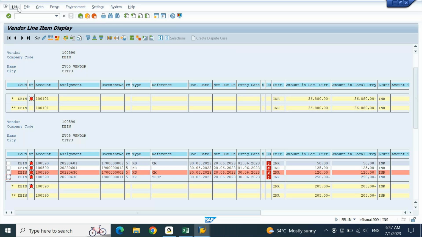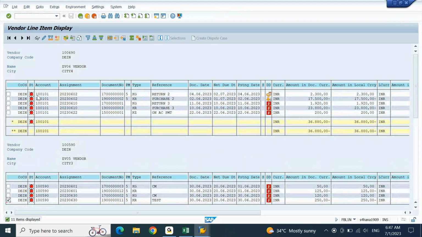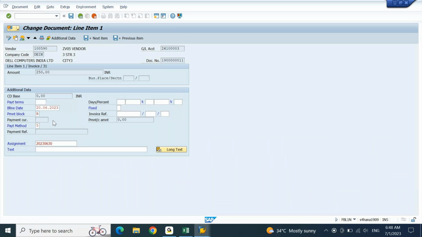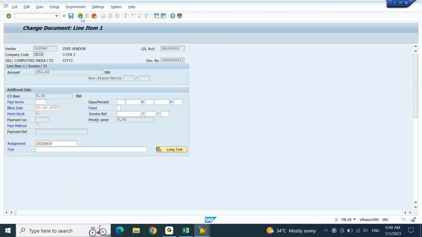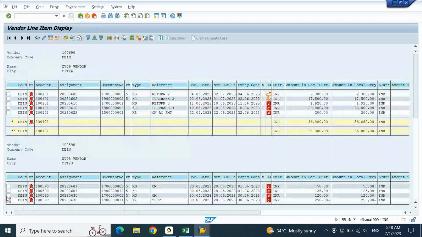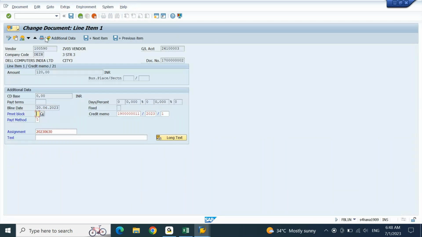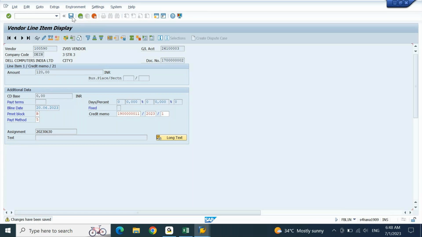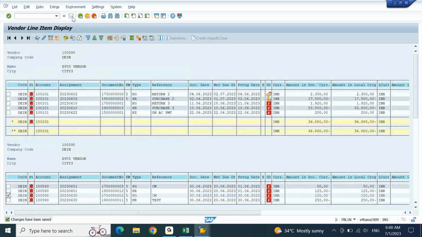And let me refresh again. This is giving the red highlight for the third one because this is what I have selected. Let me select invoice now, KR. Go to change mode. Now if you see, it has got payment block B. And if you see the credit memo, it did not have any payment block. Let me put payment block for this and I'll click on save. We are able to put payment block manually for this also.